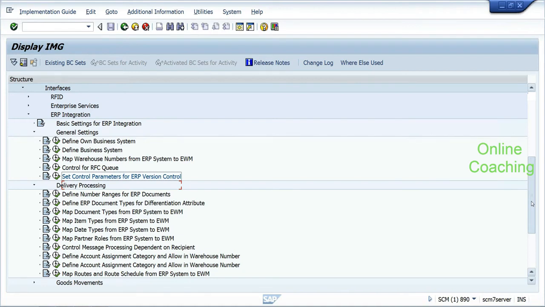So this is Abhishek. Most of the systems, I think guys are working on ECC 6.0 and EWM 5.1 and 7.02. So what is the recommended or the most commonly used setting in that one that you just showed us? My question is, in this set control parameters for ERP version control, what is the most commonly used set?